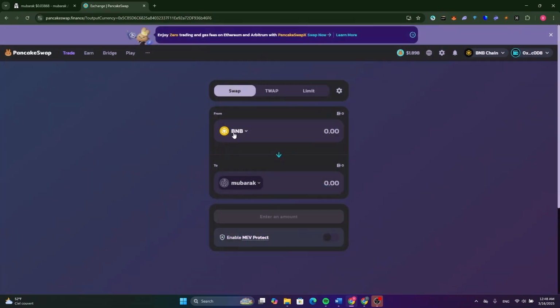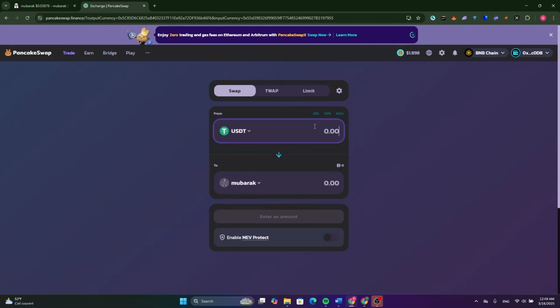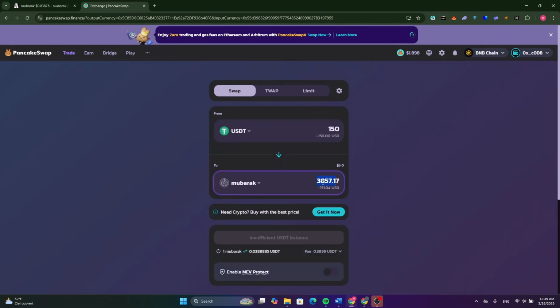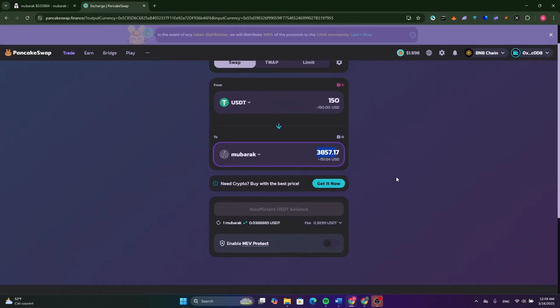So after you import your token here, select the token from the top that you want to buy with, for example, USDT. And as you can see here, you can type how much you want to buy. And here you will be able to see how much you receive, as you can see. Now after that, click on swap here and you will be able to buy this token. So this is how to buy Mubarak token.